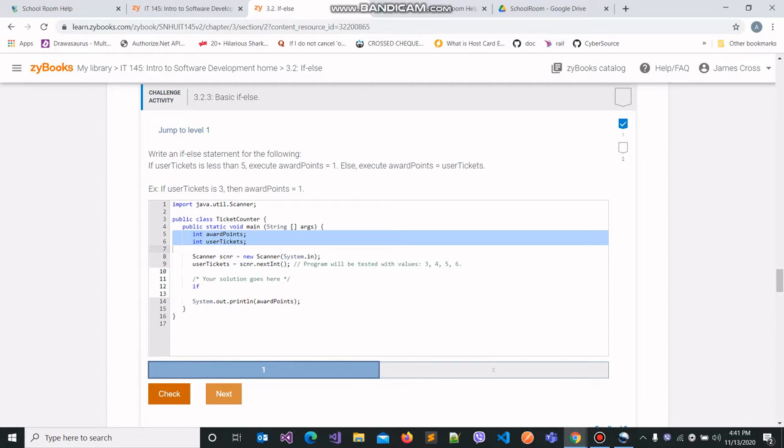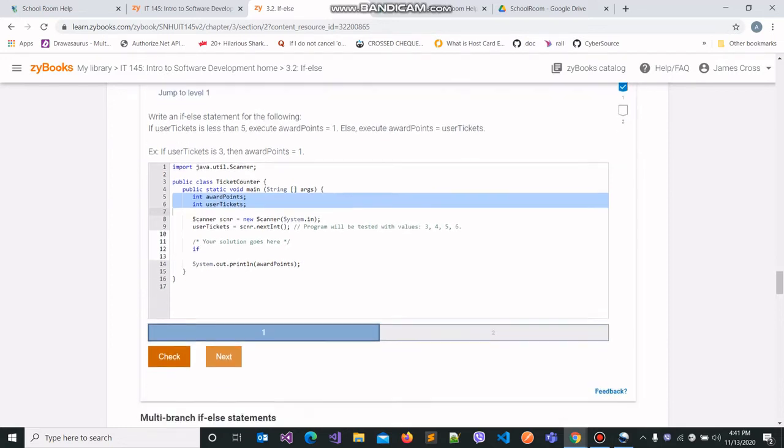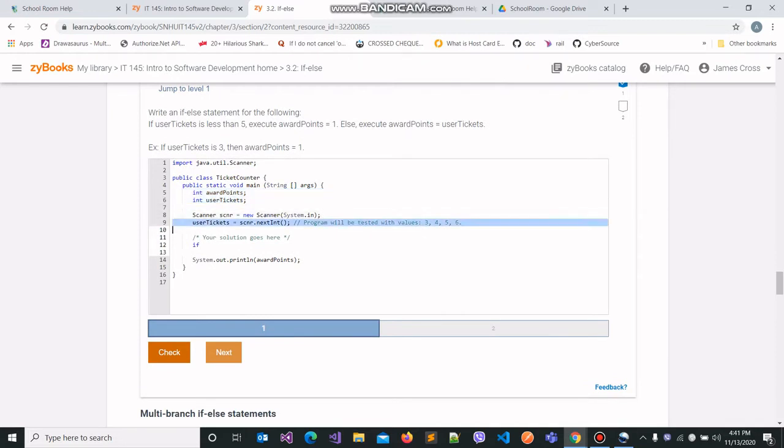So, for instance, if you bought 3 tickets, then you're only going to be awarded 1 point. However, if you bought, let's say, 8 tickets, then you're going to be awarded 8 loyalty points, which is the same number of tickets that you bought. So, essentially, we have to simulate this through if else statements. Coming to the code now, you can see we have two variables, award points and user tickets. User tickets is an input that the program takes, and it is essentially the number of tickets that you intend to buy or have bought. So we need to write an if else statement.